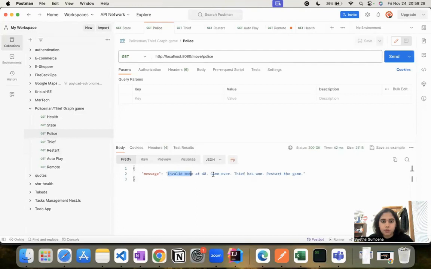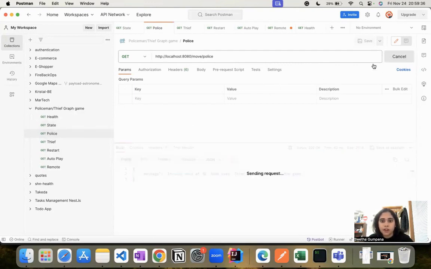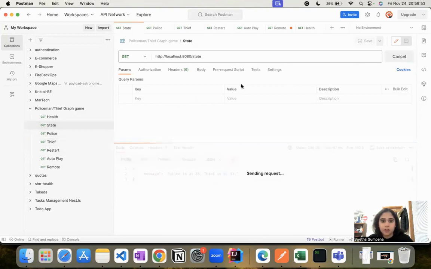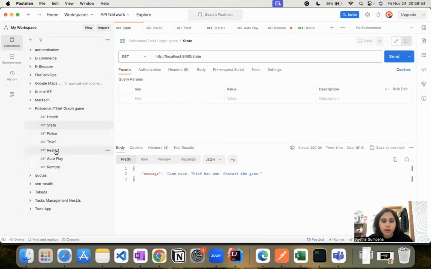We got invalid move at 48, game is over, thief has won, restart the game. So the game is practically over at this point. If I try to hit it again, I just get a standard message saying game over, thief has won, restart the game. If I try to move the thief after the game is over, even then I get the same message, and similarly with state as well. I can go ahead and restart the game. The game is now restarted.